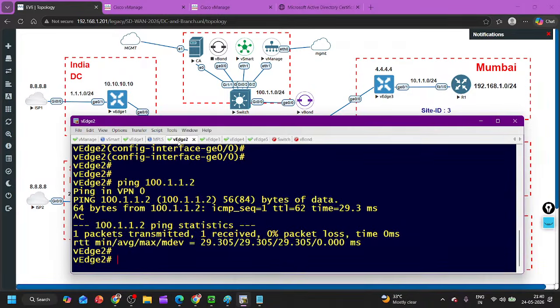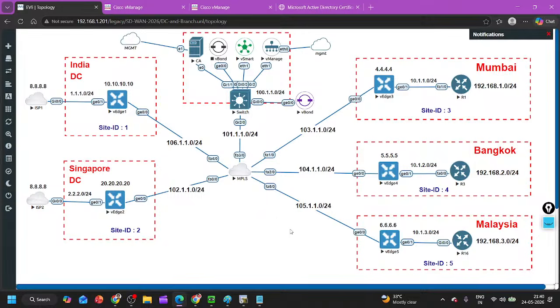Also, sorry to cut you. One more, site ID is 100 for vBond. Yes, okay, that is 100 for all the controllers. Okay.